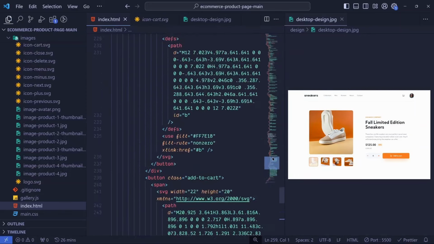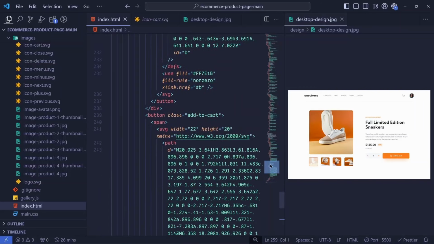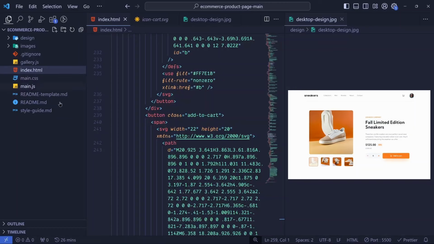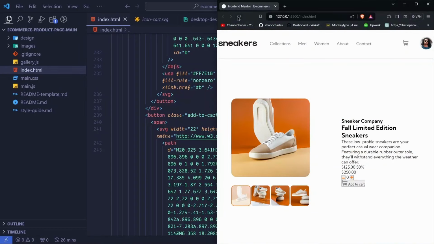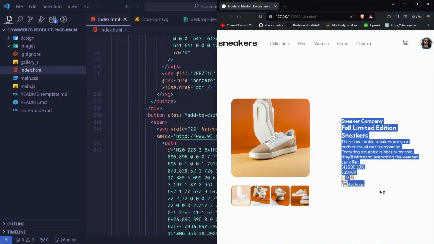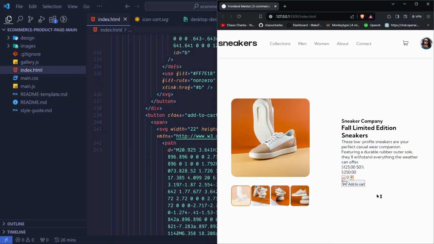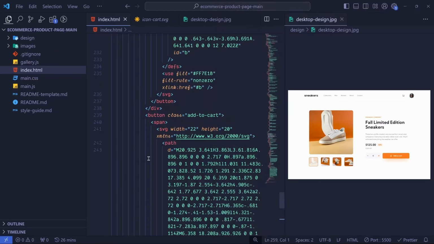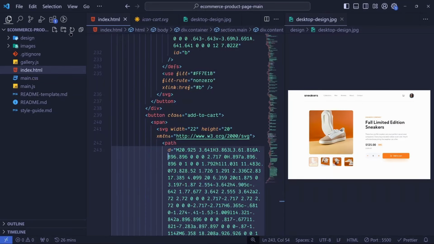So now we have the HTML added for this section. We can style that section now using CSS. So you can see our section is here. We need to style it with CSS so that it looks nice. And then we'll come to this functionality of adding a product to cart using JavaScript. I'll open the CSS file.